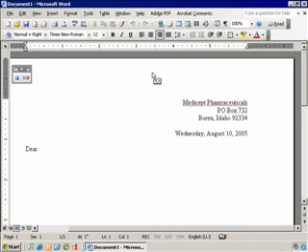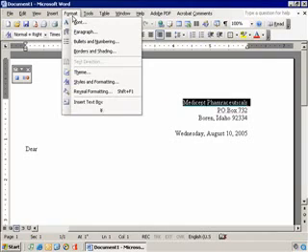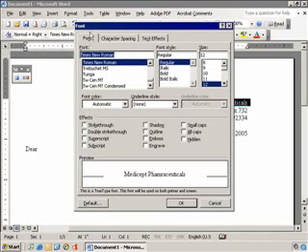Then while holding my Shift key, I'll press my End key. That will highlight from where my cursor currently is to the end of the line. In this case, the entire name of my company. Now I can go up to my format menu. I can choose font, and I can make this look a little more appropriate.